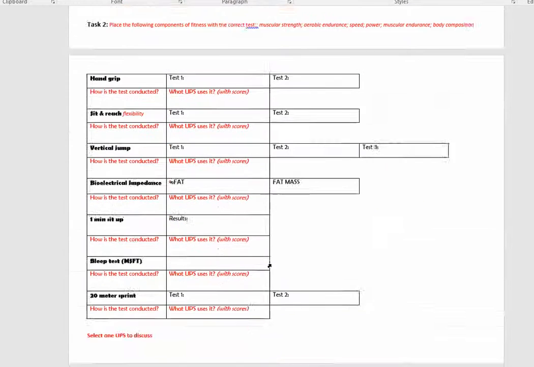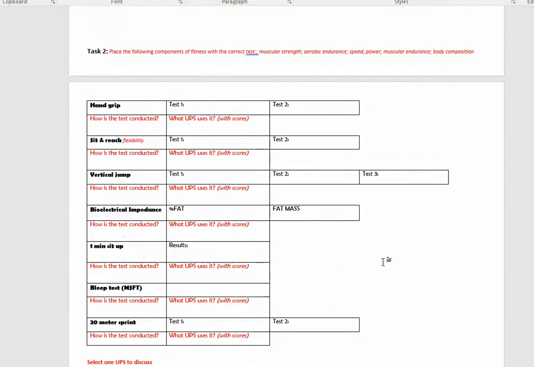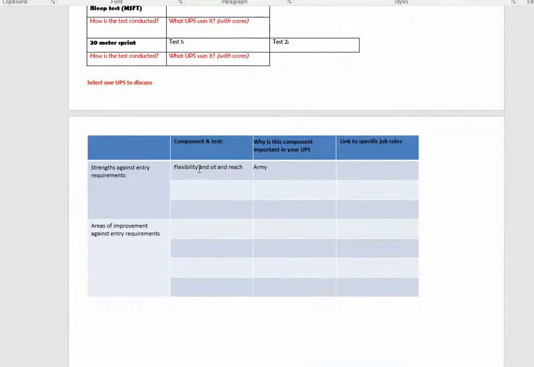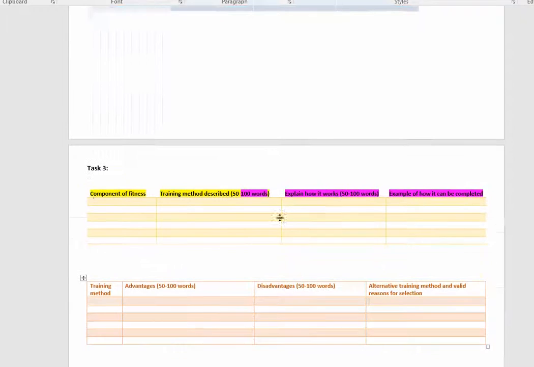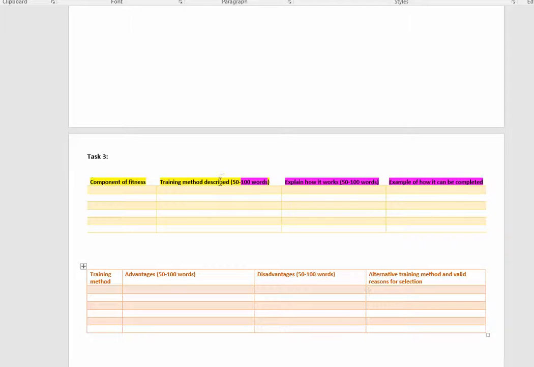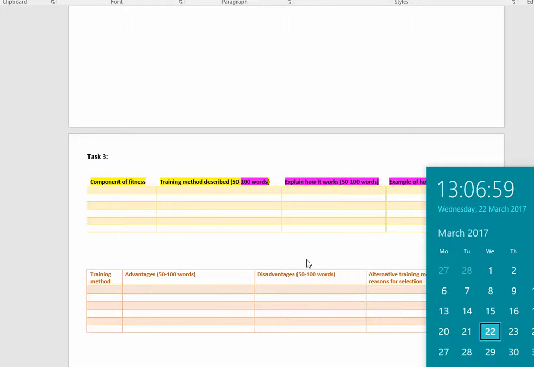Okay, so just to reiterate, task 1 is for P1, everybody needs to do that. Task 2 here is for P2, that needs to be completed by everybody. This table here is for M1, so for those of you going for the merit. This part of task 3 here is for pass, and the pink is for merit for task 3, and this bottom table is for distinction, and that is due on the 5th, Wednesday the 5th of April.